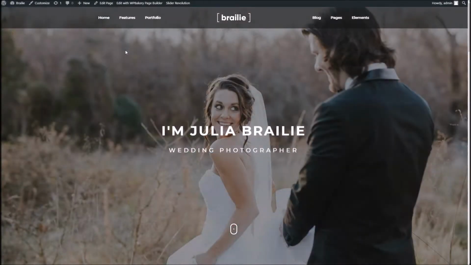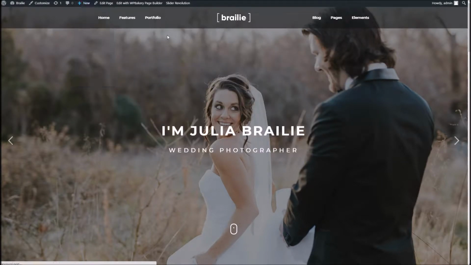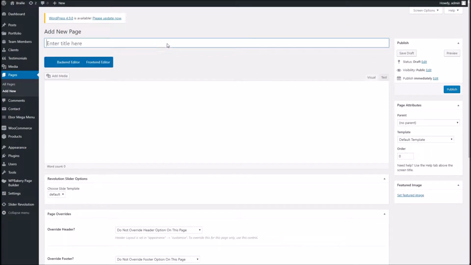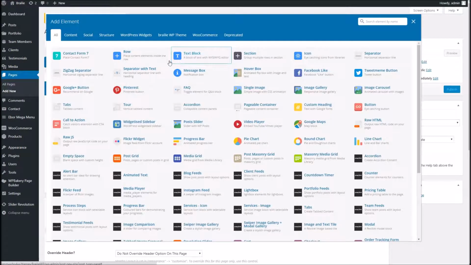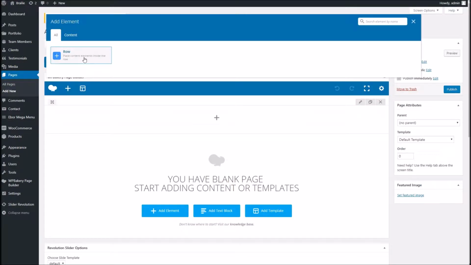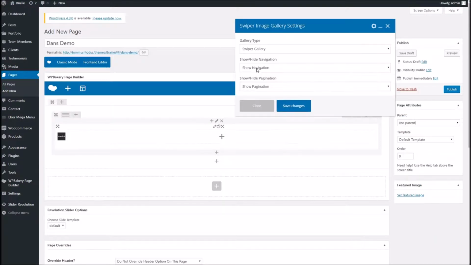In this video I'm going to take you through using some of the special image-based blocks within Brailie for WordPress. So to begin with, let's create a fresh page, and we'll just use this as a canvas to demonstrate the various uses of the image-based blocks. Just call this Dan's Demo. We'll open up the back-end editor, pop in a section and start off by trying the swiper image gallery.